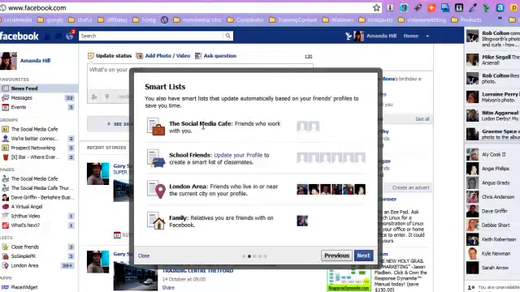So you can do, the Social Media Cafe happens to be, I've got a group and I've got my company, and that's probably where it's picked that one up from. School friends, I can update my profile and create a list of classmates. London area, from the profiles of my friends, that's why they've ended up in there. Family, relatives that you're friends with on Facebook, they're pretty cool.